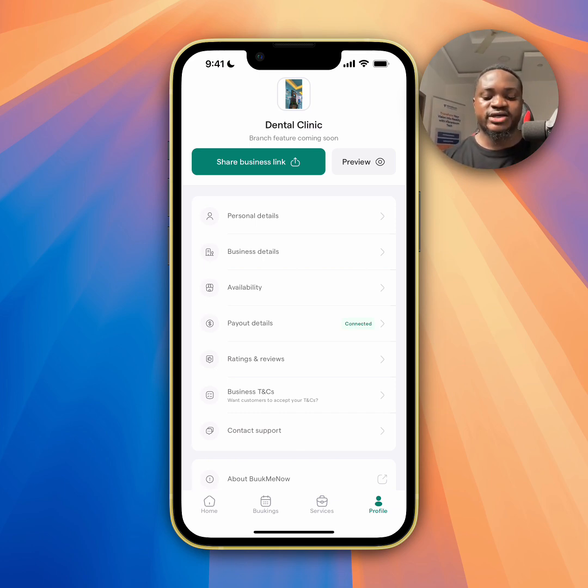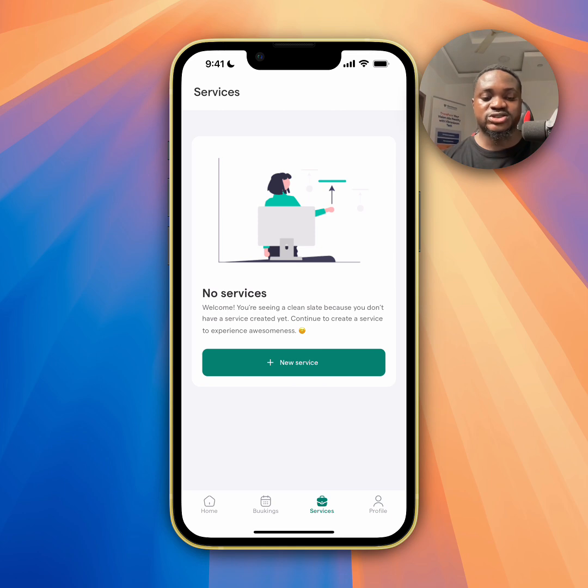So what we have to do now is go to the services at the bottom there. When you come to the services tab here, it shows you no services. And it says, welcome, you're seeing a clean slate because you don't have a service created yet. Continue to create a service to experience awesomeness. And exactly that's what you would experience, awesomeness.